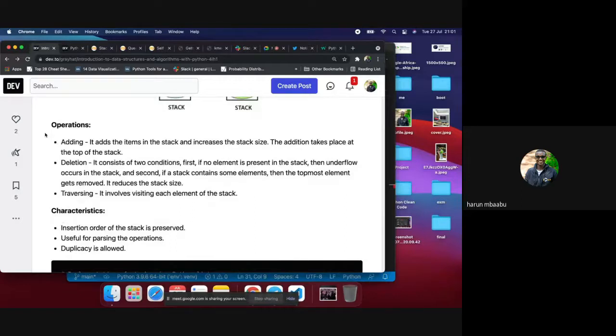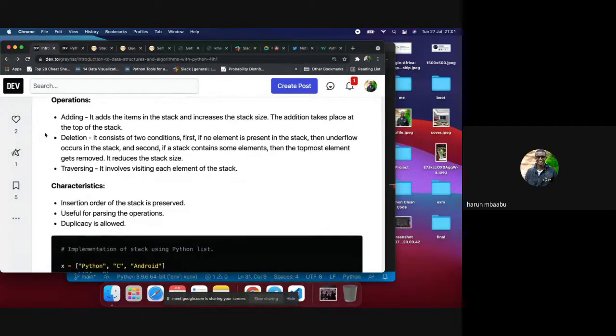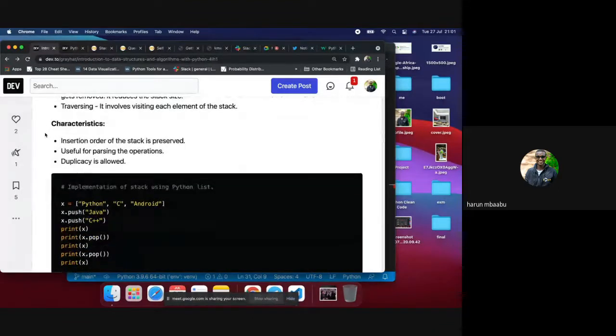Deletion. It consists of two conditions. The first, if no element is present in a stack, then underflow occurs in a stack. Okay? If you don't have an element in your stack, you can't remove anything. You can't delete anything. And in such a case, we have a situation where you are talking about underflow, trying to remove something that doesn't exist. We'll try to look at it. And the second, if a stack contains some element, then the topmost element gets removed and it reduces the stack size.